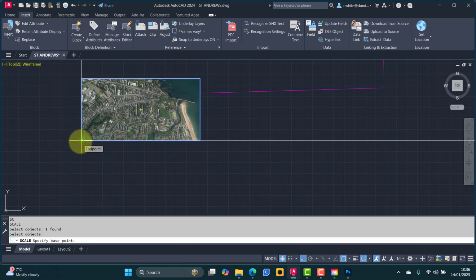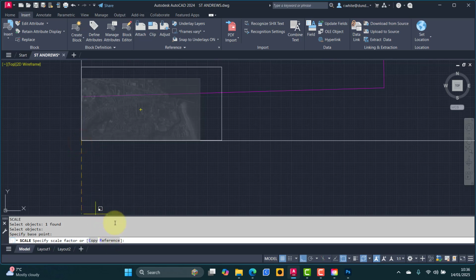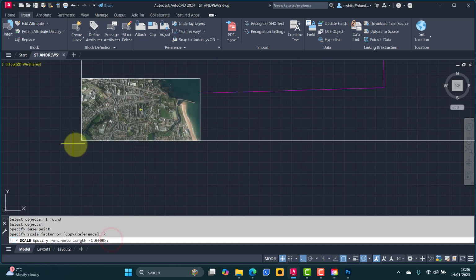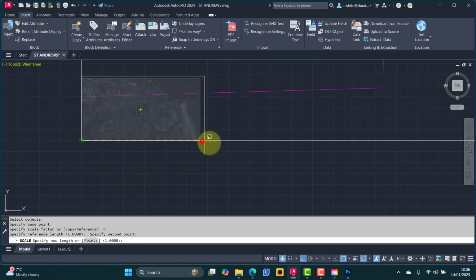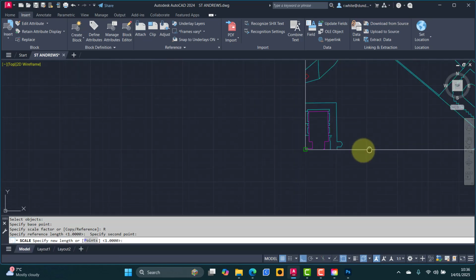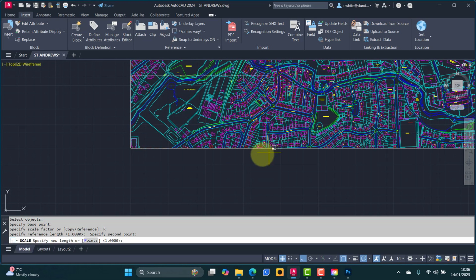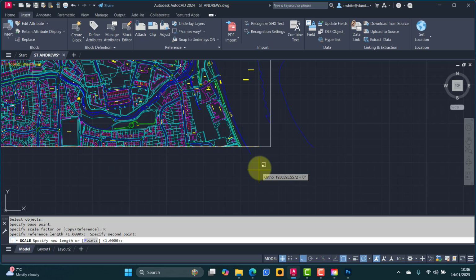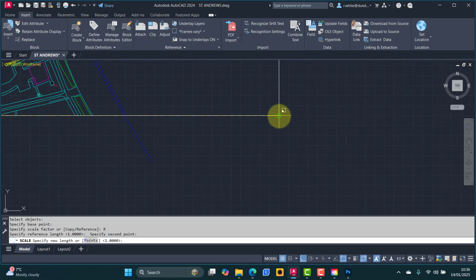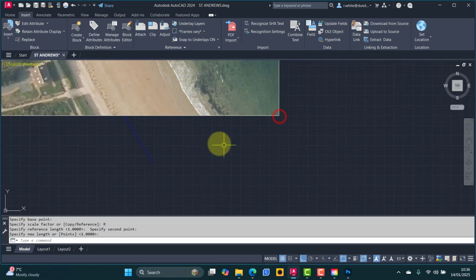Base point, bottom left. We don't know what scale factor to use. So I'm going to click on reference. It's reference, bottom left to bottom right. Now we're in control of it in the same way that we were with the JPEG. Okay, and we can go to the bottom right of the main grid now.